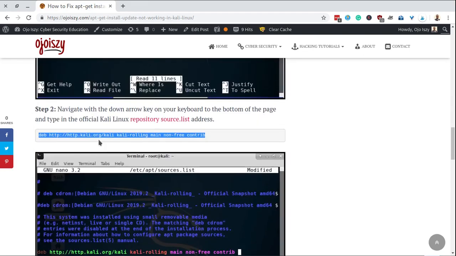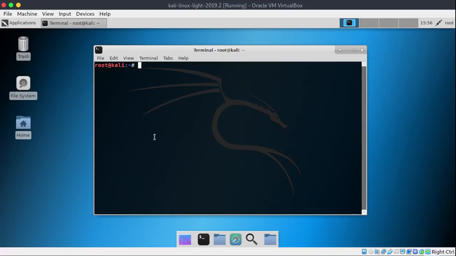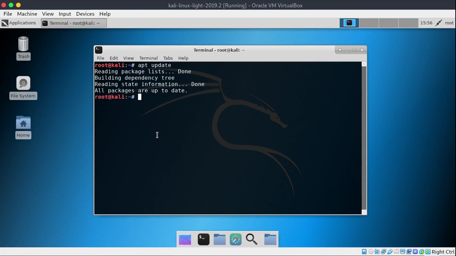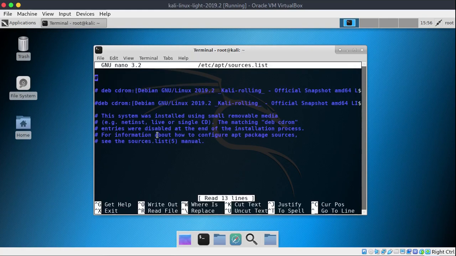So right now I'm going to copy this code and show you exactly how that works in a machine that has that error. Alright, first off, I'm going to do an apt update to show you that in fact I have this error, and now I'm going to fix it. And nano /etc/apt/sources.list, enter. At the bottom of this file, I'm going to press Ctrl+Shift+V to paste that code right there.